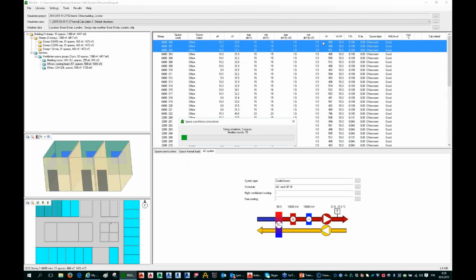Let's check. Now it takes surprisingly a long time. Normally it is okay. Because I selected comfort simulation, it makes this a little bit slower. If I don't select the comfort simulation, this is much faster, because now it has to run many more calculations for the spaces.